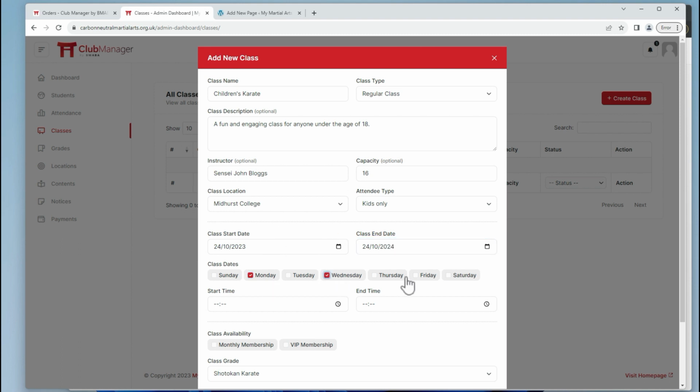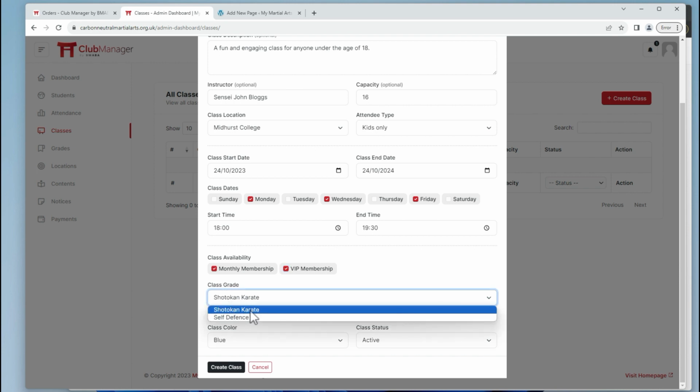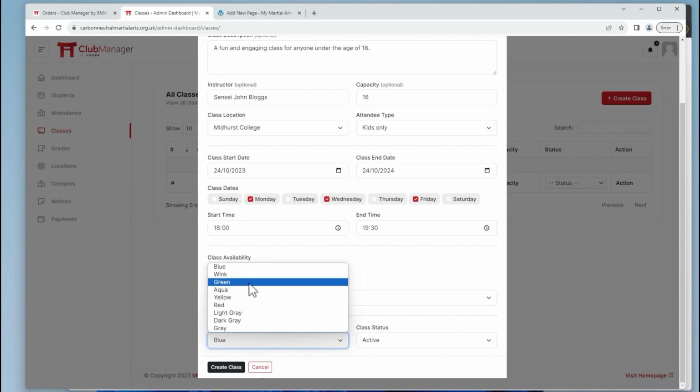And let's say we run Monday, Wednesday and Friday between the times of 6 and 7:30. And this is available to monthly membership and VIP members. And we're looking here at Shotokan Karate grade structure because it's a Shotokan Karate class. On the diary, the schedule, let's make this a green and create the class.